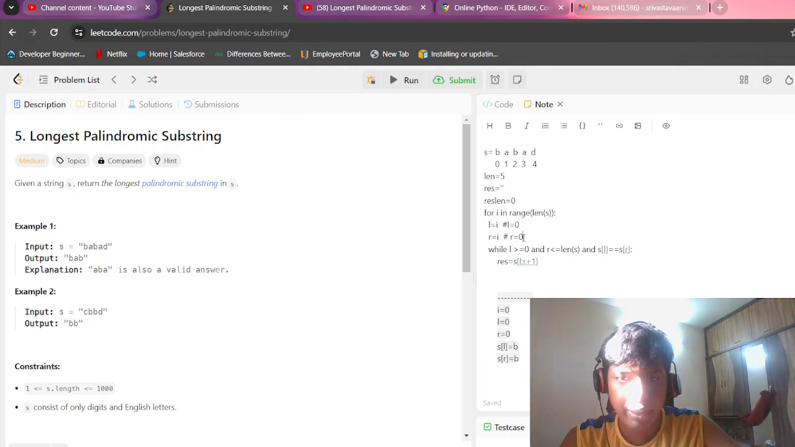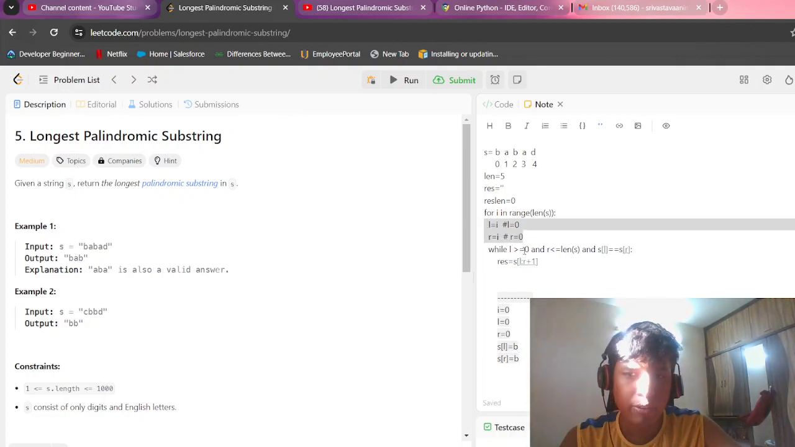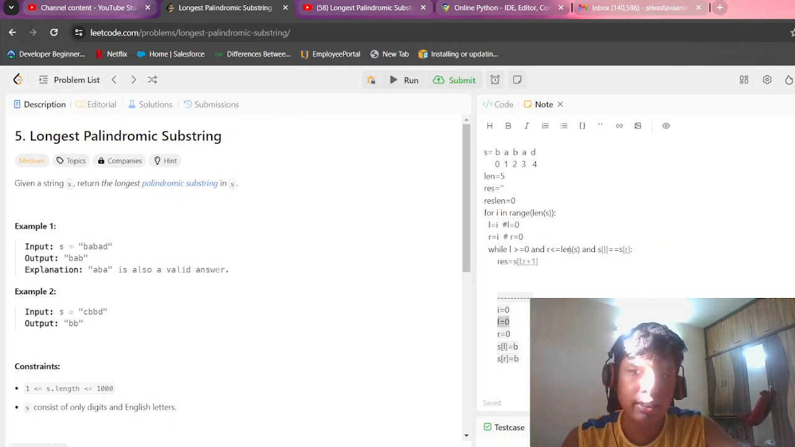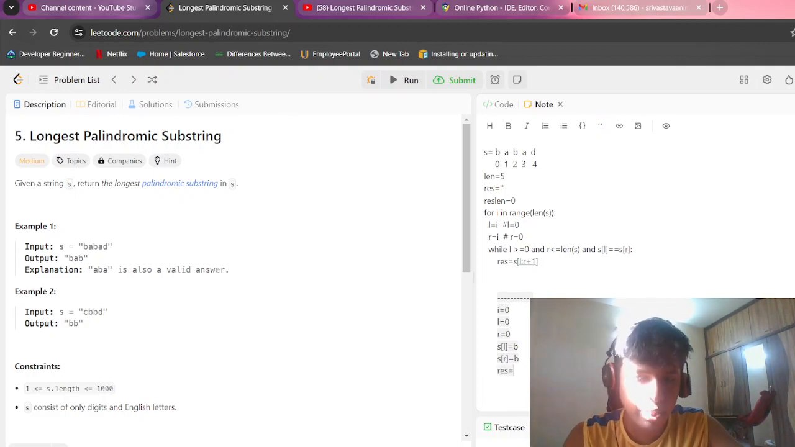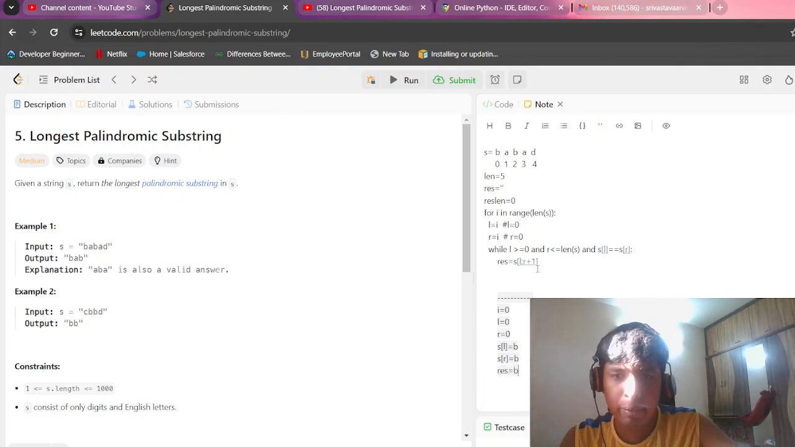Clear? Till here I have written the while loop: while L is greater than or equal to 0. L is greater than or equal to 0, the condition is true, and R is less than or equal to length of S. R is also less than or equal to length of S because length is equal to 5 and currently R is equal to 0. And S of L is equal to S of R. Yes, S of L, which is at 0 only, and S of R, which is 0 only, are equal. Then what are we going to store? S of L to R plus 1. Here what does my string become? RES would become B.